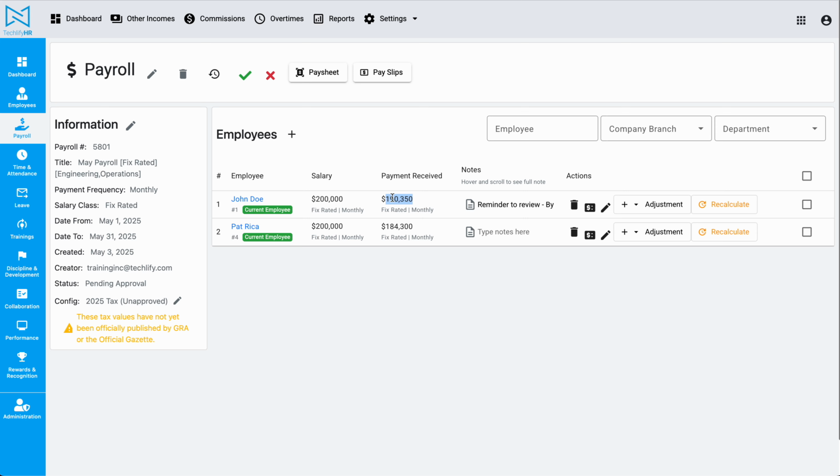you'll notice that nothing has changed. However, we need to hit recalculate for TechlifyHR to consider the adjustments. If I hit recalculate here, we'll see John's salary went down, or his payment received went down from 190 to 183,000.